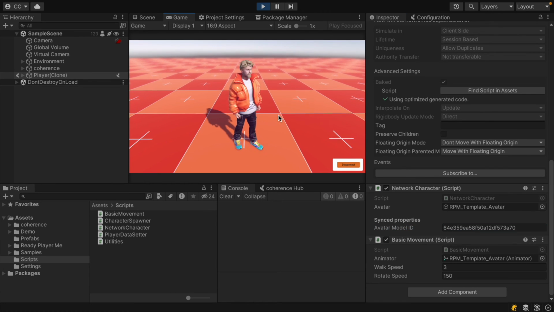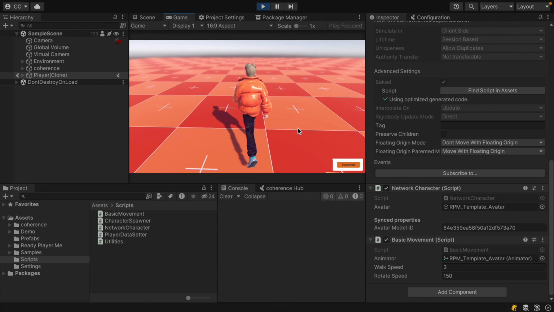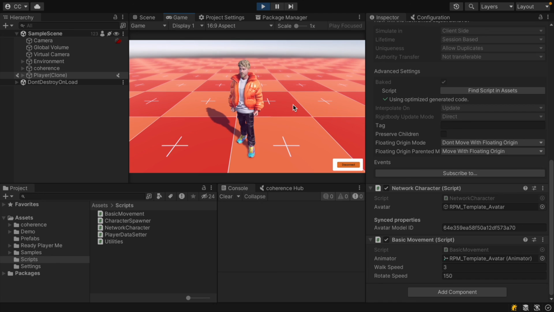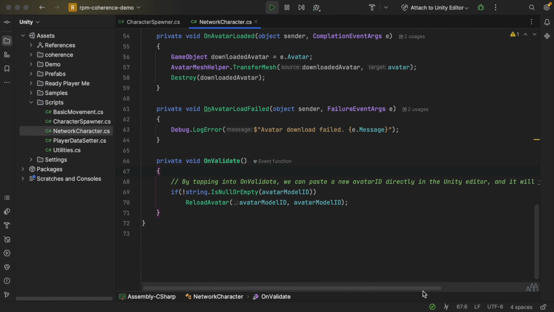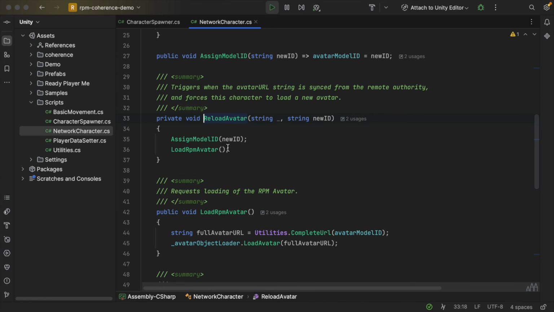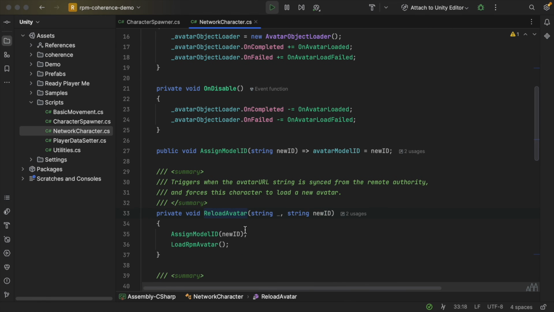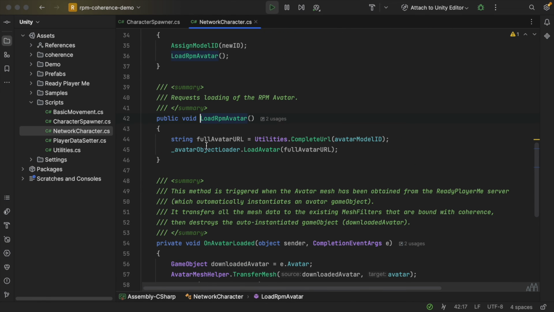So you can see that we switched avatar at runtime, and you can tie this functionality, of course, to any other function in your game, like an avatar selector, or you can give the player the ability to change their avatar at runtime. And this is simply done because whenever onValidate is invoked, if the string is not null or empty, so the new string that has come as part of the inspector change, then we just call reload avatar again, which is again the same method that we were letting Coherence call over the internet, and which eventually will invoke load RPM avatar and contact the Ready Player Me servers.